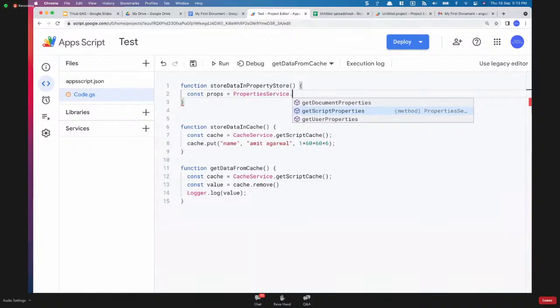Now, the thumb rule is very simple. If you're trying to store some settings that should be accessible to all users of a current Google document, you should use the document properties store. If you're trying to store data that should be accessible to all users of a script, so for instance, you are storing API keys, this should go in the script properties. And for user properties, we will use something that is specific to a user, something like user preferences. So for instance, somebody prefers a dark mode in their browser, somebody prefers a light mode. So this is a user preference, and such settings should always be stored in the user properties.